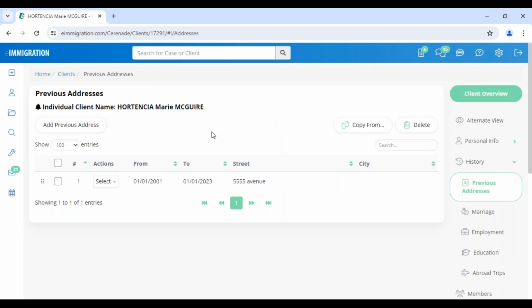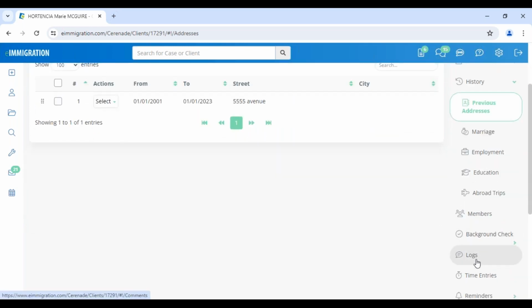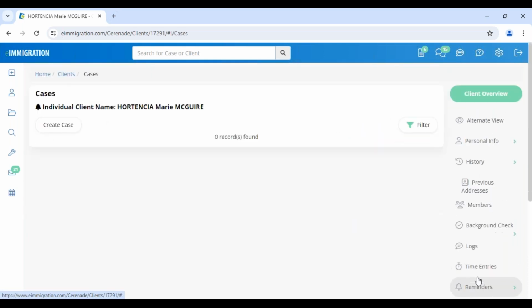Okay. Speaking of forms, let's create a case really quick. So I want to show you how to send the forms to them.